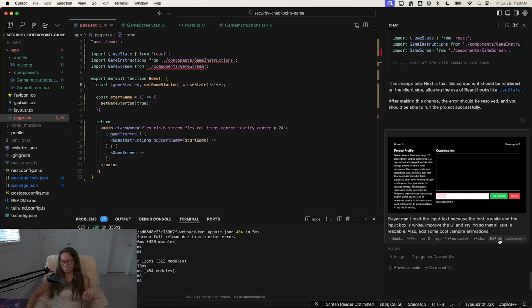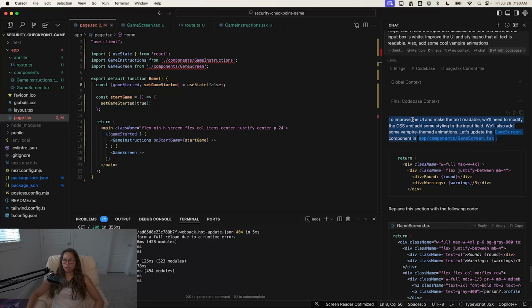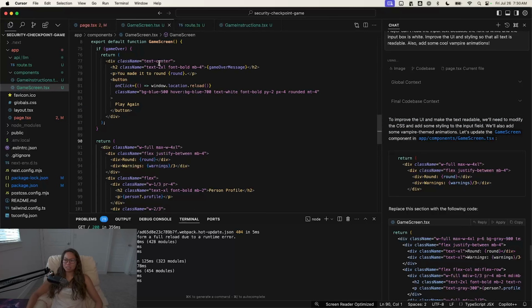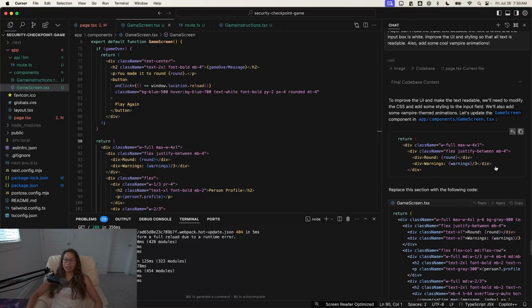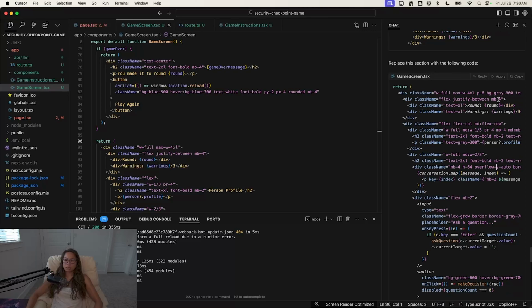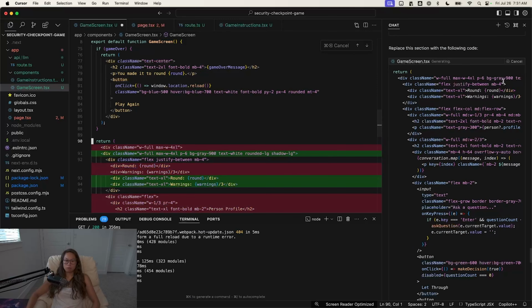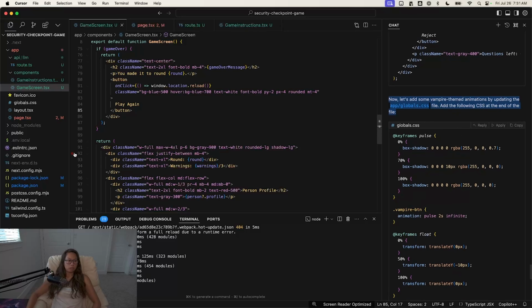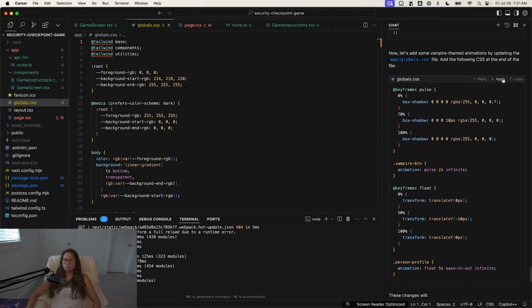Cool. Okay, let's see what that actually does. I don't know what that last part's going to do. Okay, so we're going to modify and add some styling. We'll also add some vampire themed animations, I hope. I hope the vampire part doesn't break everything. Okay, so we're going to replace this. Apply, click accept, save the file, updating the globals.css file. So that's over here. Add the following CSS.